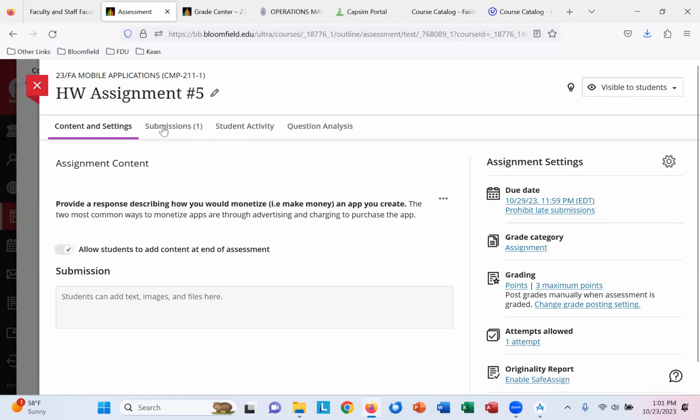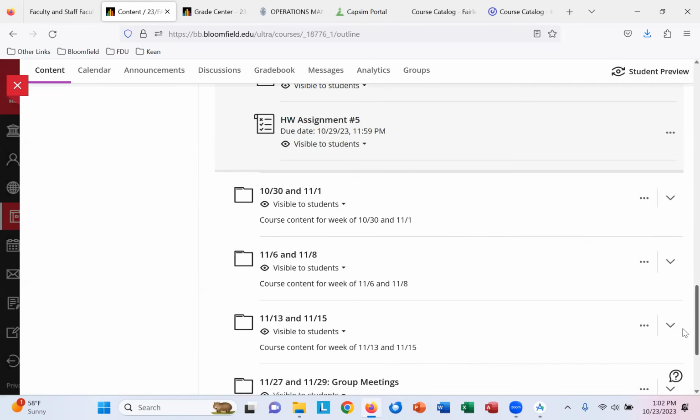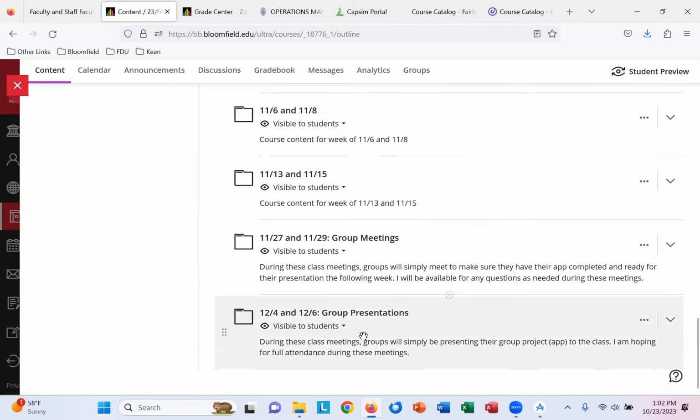We have this homework assignment number 5 due on Sunday. Then you have homework number 6. That's the last homework. Then you have app number 3. And then the only other thing left to do is that group project, creating that app that you're going to give the presentation on the last week of class.